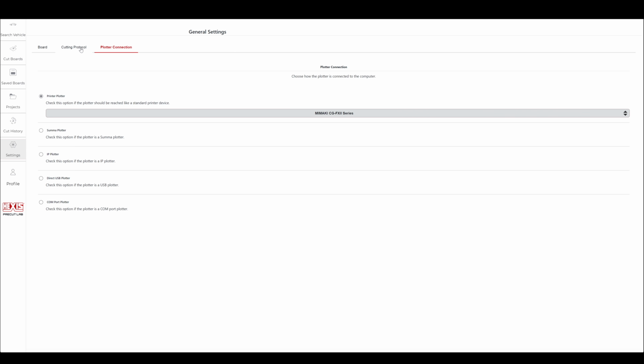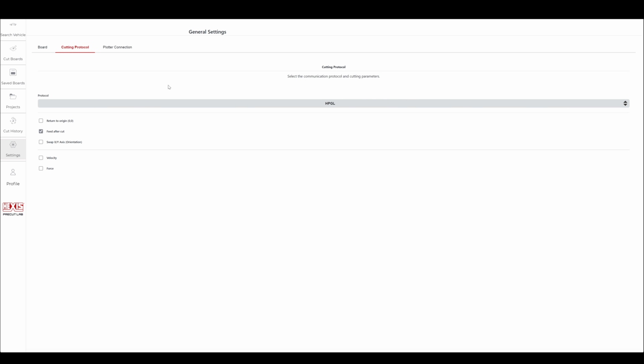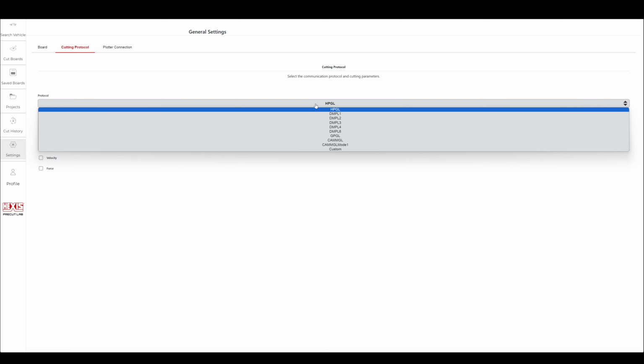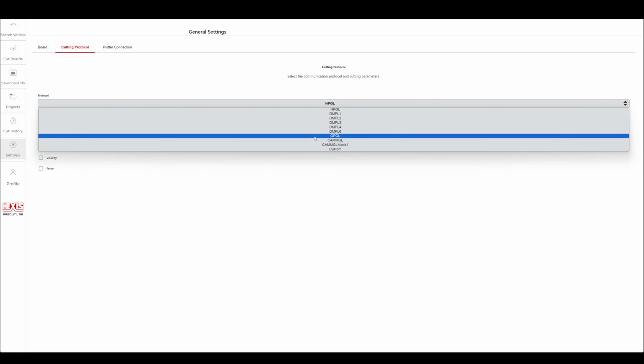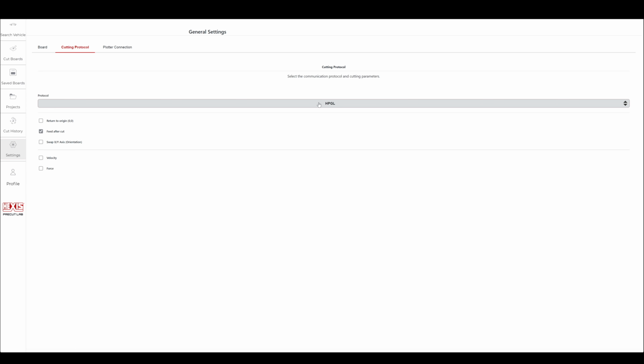Within the cutting protocol section, most users are going to be fine using the HPGL cutting protocol, but just in case, if you're using a Summa machine, you can use one of the DMPL protocols that match that, and some other major manufacturers will use the GPGL. But there are, of course, other options in here.